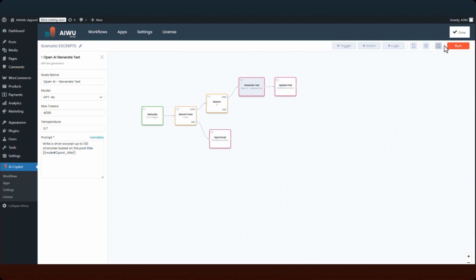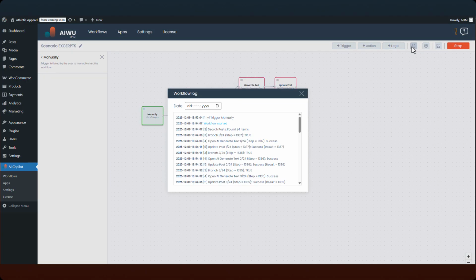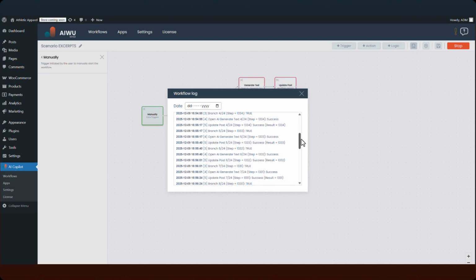Hit save, then click run. That's it. AIWU will now loop through every post, check for missing excerpts, and generate them automatically. In just a few minutes, the workflow completes.